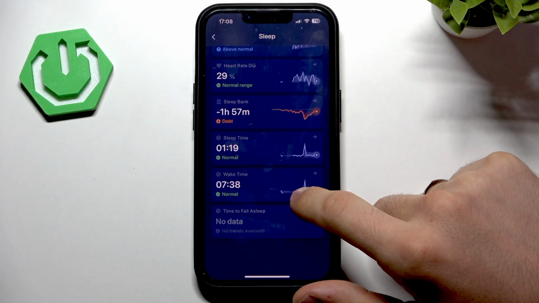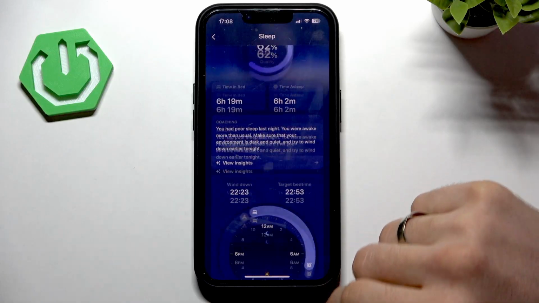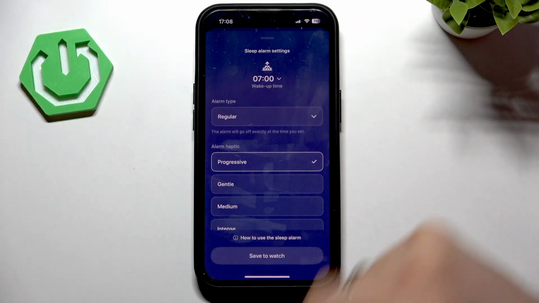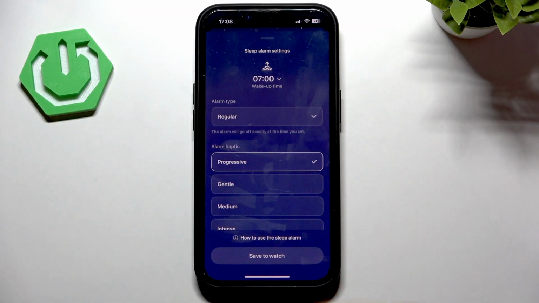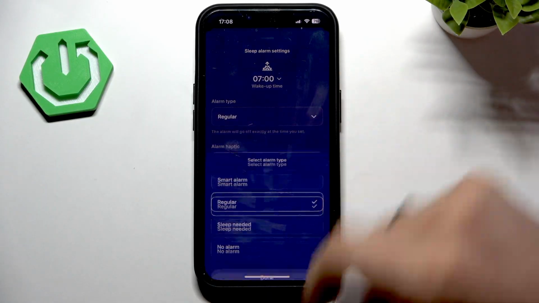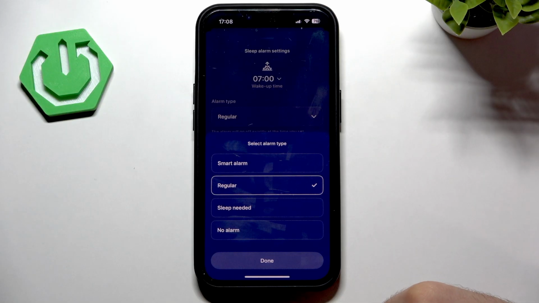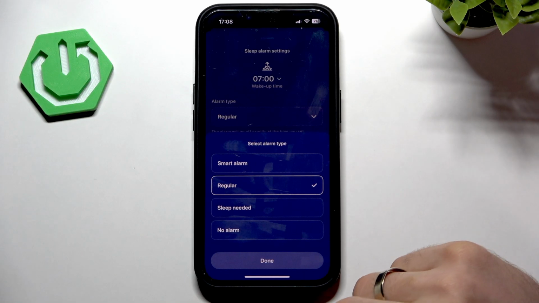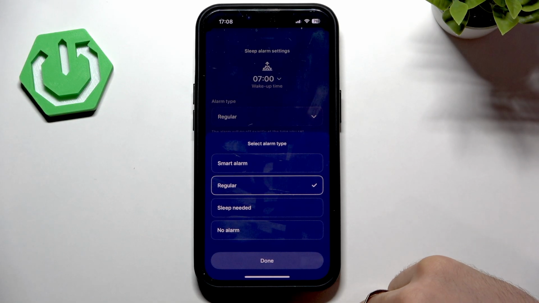Cool. Wake time to fall asleep. Cool, guys. This is all about sleep. So here we can select and set up the sleep alarm. So we have here interesting information. So sleep alarm: regular, sleep needed, no alarm.